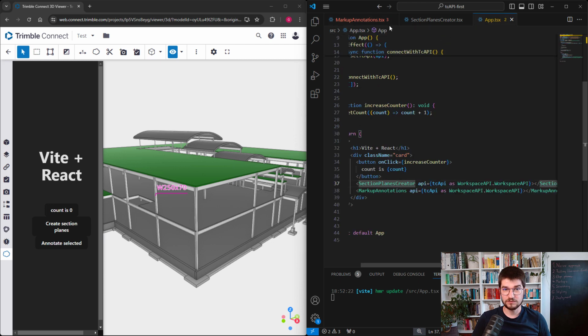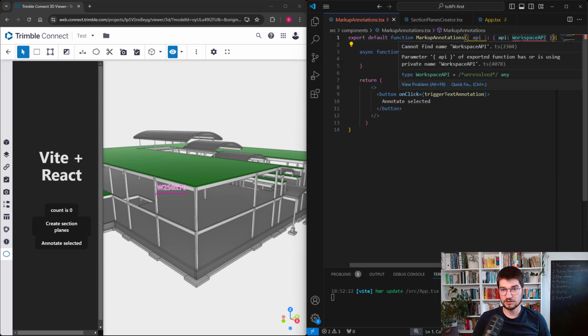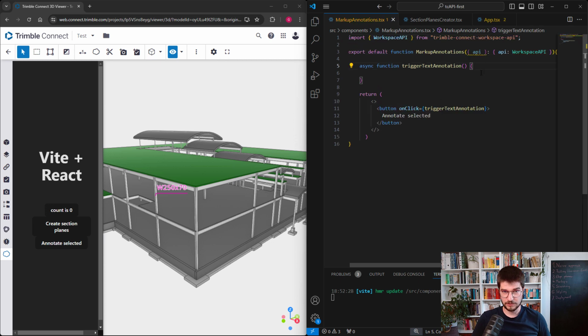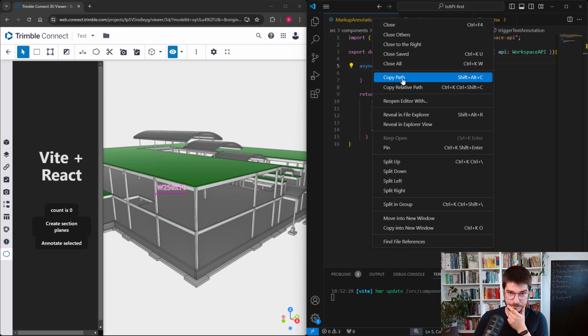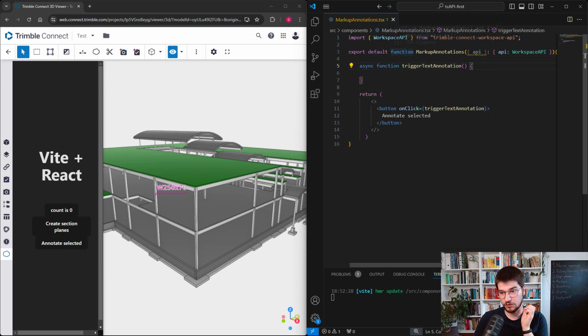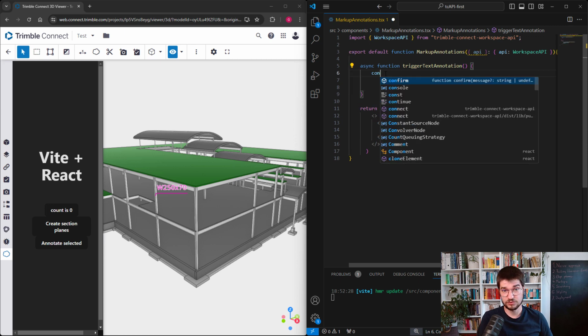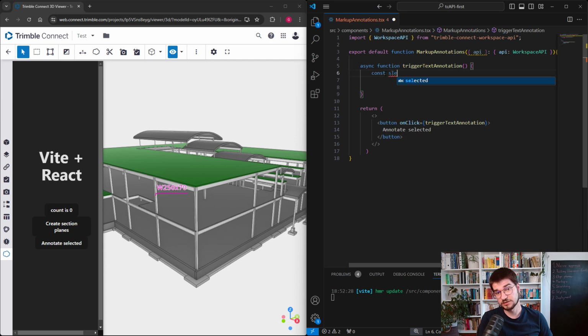And now after saving all of that, we are missing one import. Okay, and now it should work. Let's just close the others and focus mainly on those markup annotations. So here under the button, we don't have any effect. So we need to first get the current selection from the Trimble Connect API. And I will do that exactly the same as previously. So let's assign it to some variable like selection.